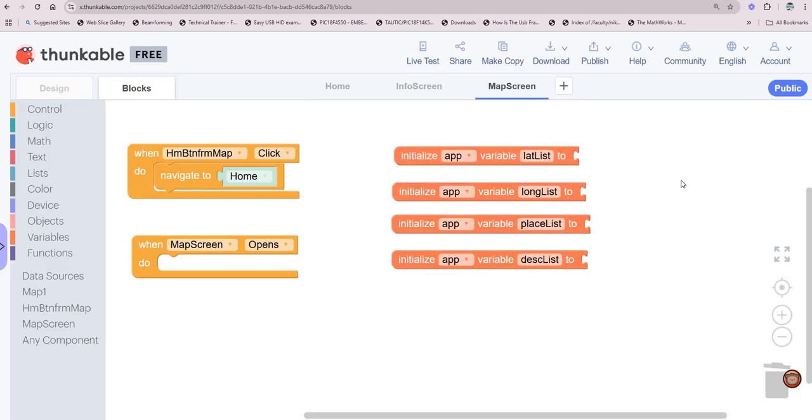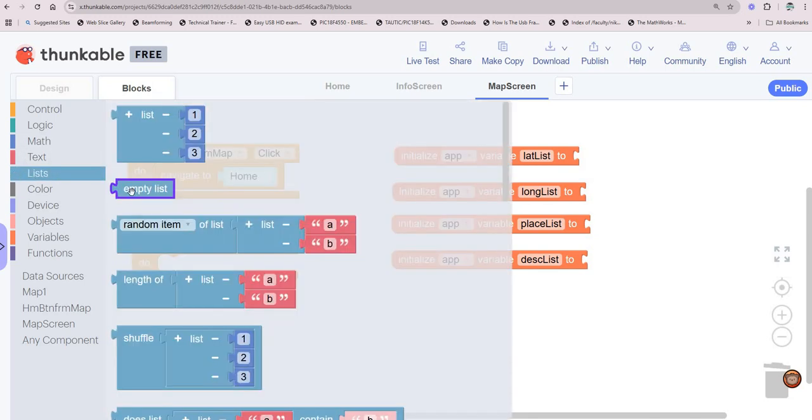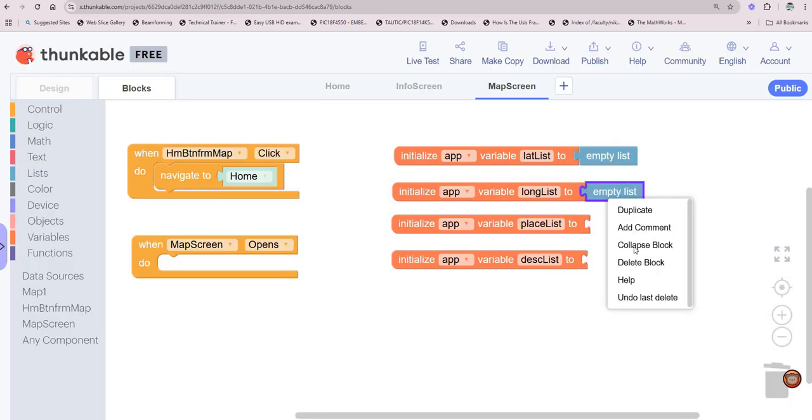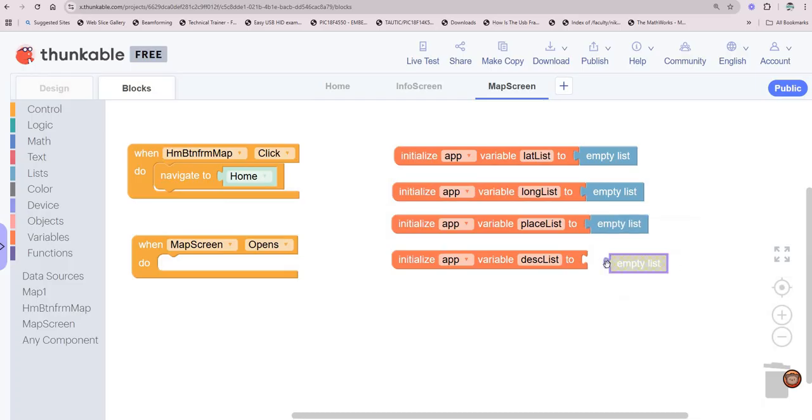So all these app variables, we have to initialize them. We want to initialize it as, if you click on the list, there is empty list. If you initialize it as a single variable, then you won't be able to store the list, right? So we are going to create an empty list. So we can duplicate. All these variables are list variables. So you are creating an empty list. Is everyone okay?